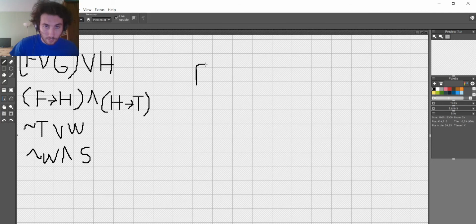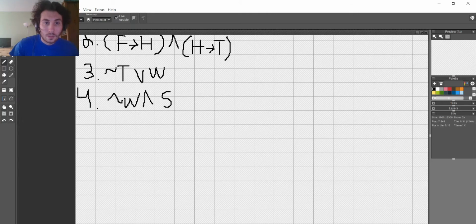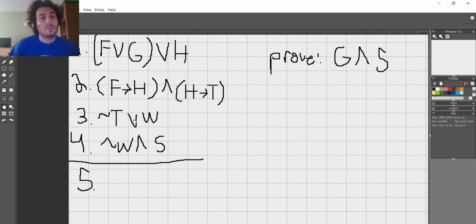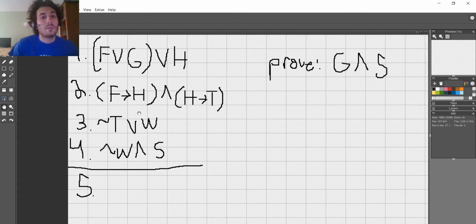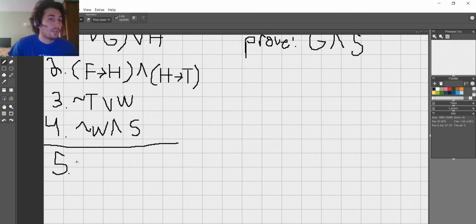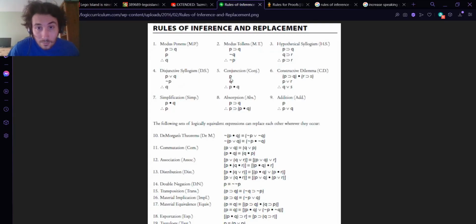Okay, so we want to prove G and S. So, first off, as I said before, you want to try and isolate as many variables as you can in order to make the proof easier to do. And what we have here, we see a conjunction here, so we should isolate both not W and S, so let's do that. As long as you have a conjunction, you can isolate anything that's in between them according to the simplification rule, sorry.